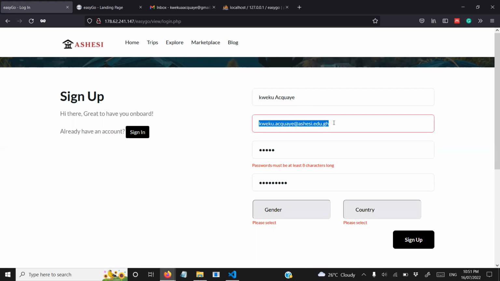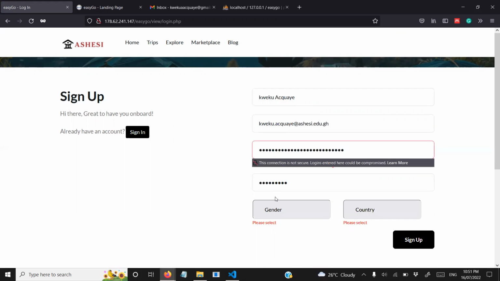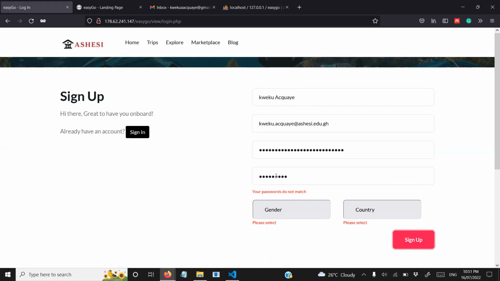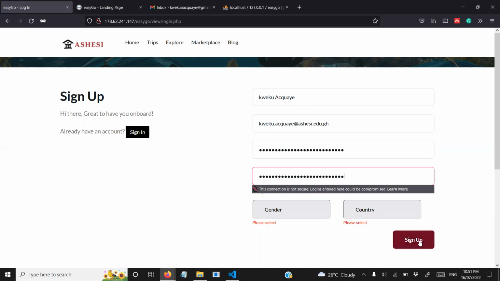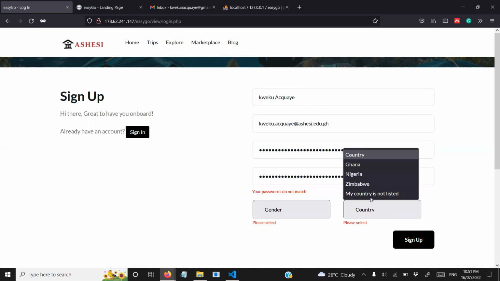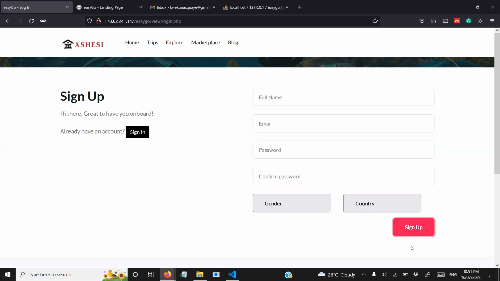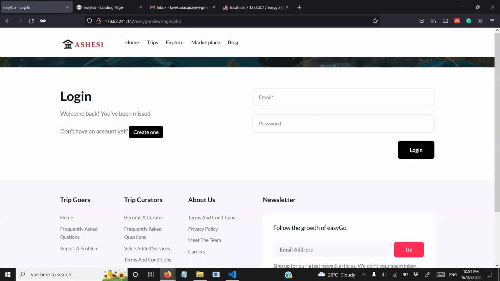So using my HSC email, I'm going to use the same for my passwords. And you realize that it does validation about whether the confirmed password matches the real one. I'm going to enter a country and a gender and tap sign up, and then my account is created and I'm redirected to the login page.